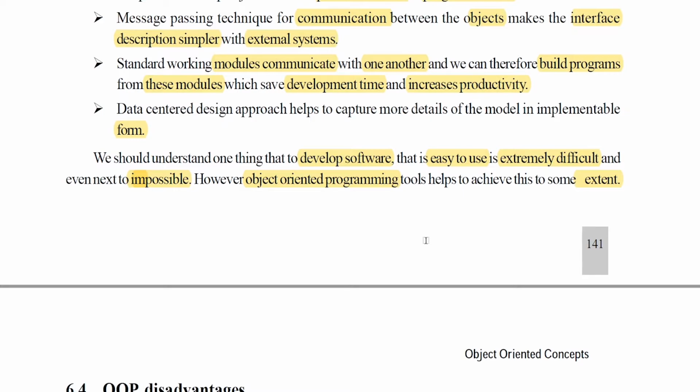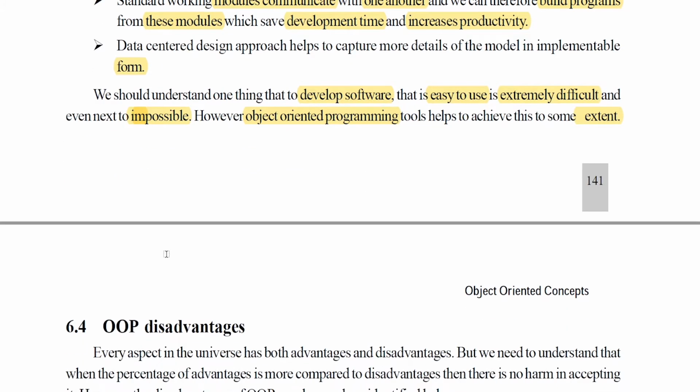Therefore, object-oriented programming tools like abstraction, modularity, inheritance, data binding, data encapsulation, and maybe polymorphism are all tools which help to achieve easy-to-use software to some extent. That is the beauty of software development using object-oriented programming skills.